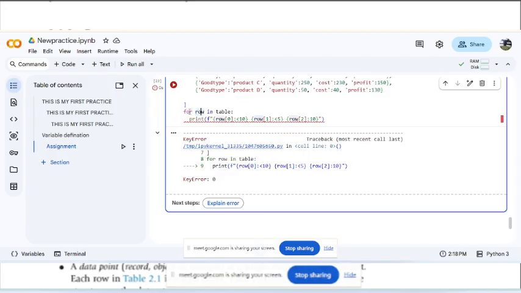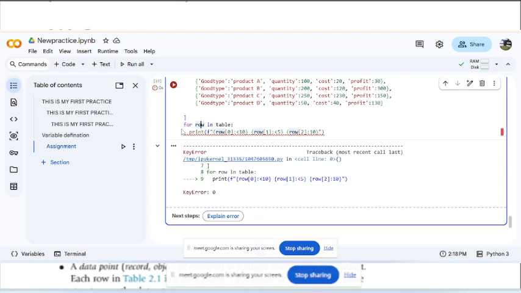So for tables, we cannot say for rows now in tables because we are using a dictionary which takes two items. So we need to be careful about that. So for us to be able to handle this, what should we do?